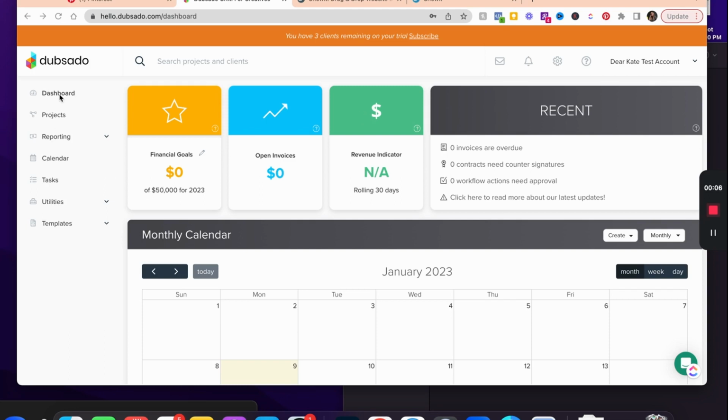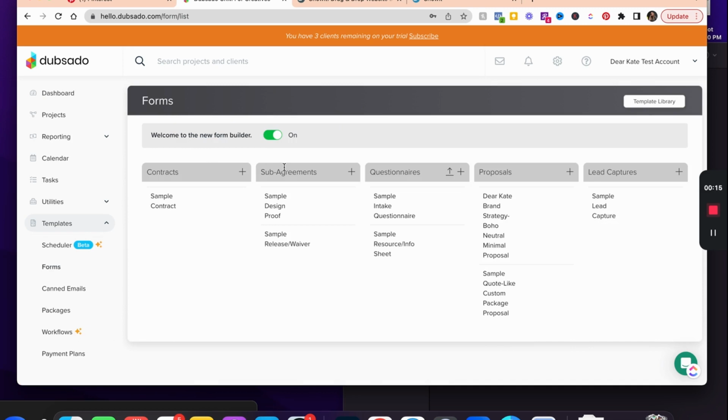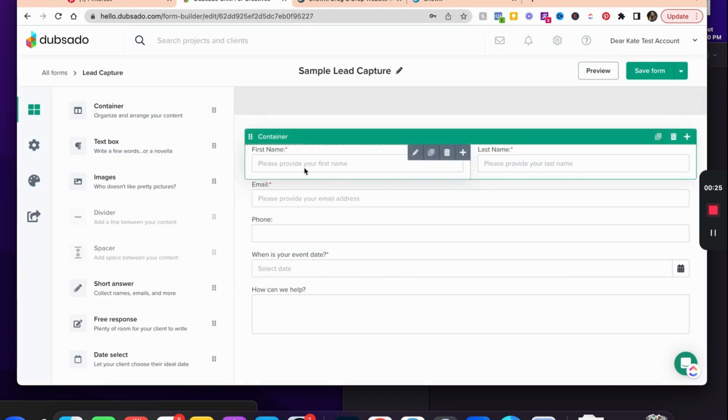We're going to go into our templates and we're going into our forms. Now, this is just a dummy account that I have, so there's not any personalized lead capture forms in here, but we're going to just use one that I've got there, the sample one. So the great thing about using Dubsado is that you can aesthetically match your branding from your CRM and your site all together. So everything looks cohesive for your clients.